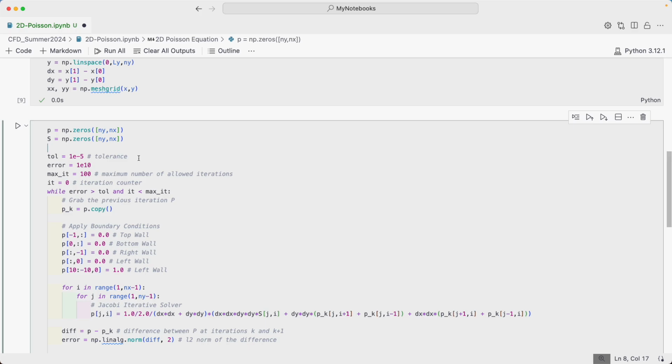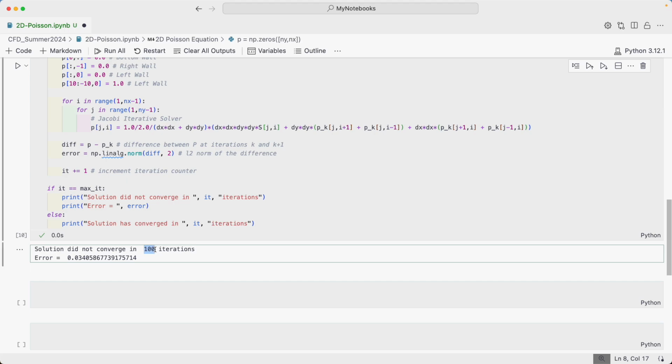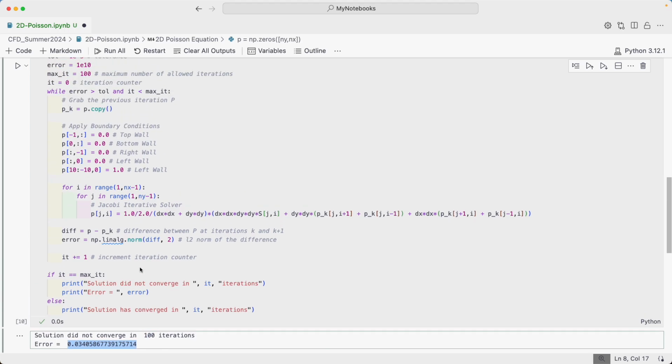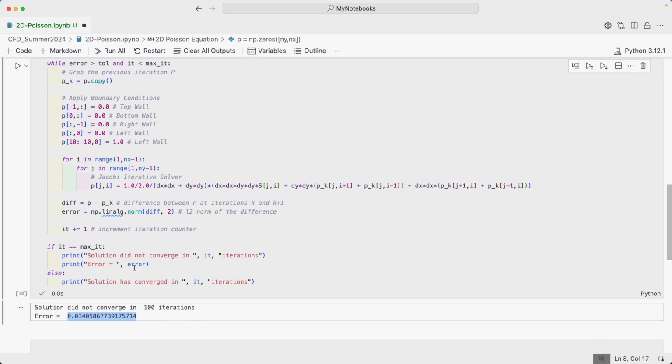So the solution did not converge in 100 iterations. We did 100 iterations, the maximum allowed number, and it did not converge, and it reported the error, which is greater than the specified tolerance. We wanted the error to reduce to 10 to the minus 5. It only reduced to 0.034.